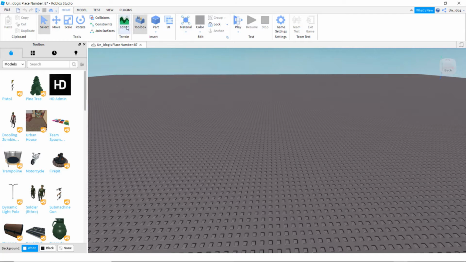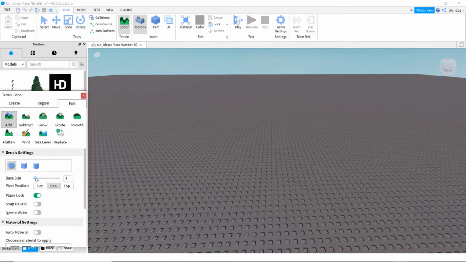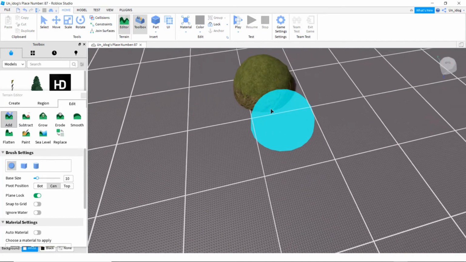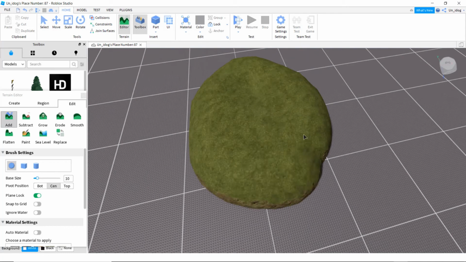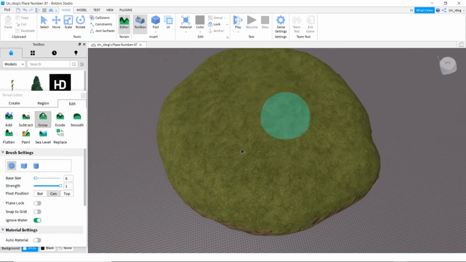Okay, so first, if you don't have the plain grass already, go to this little thing in the Home section and go to Edit, Add, and then you can change the size that you want it. So you can just add some grass however you want. And you can grow it and stuff.